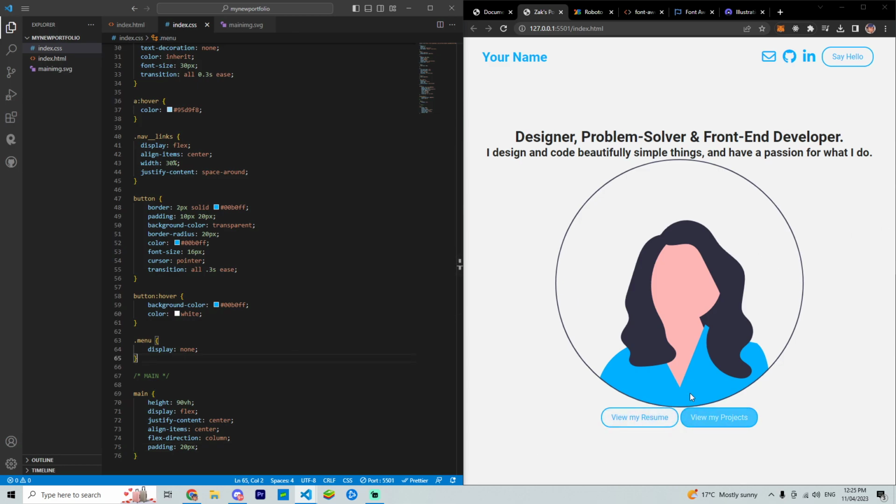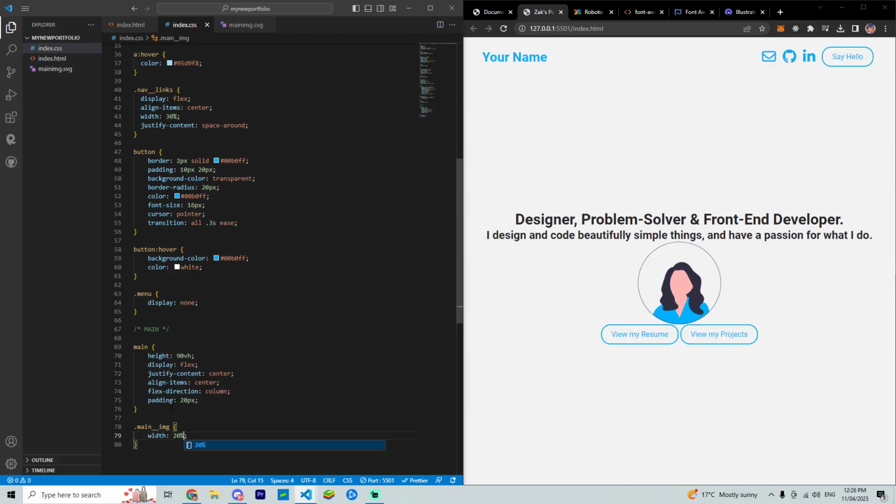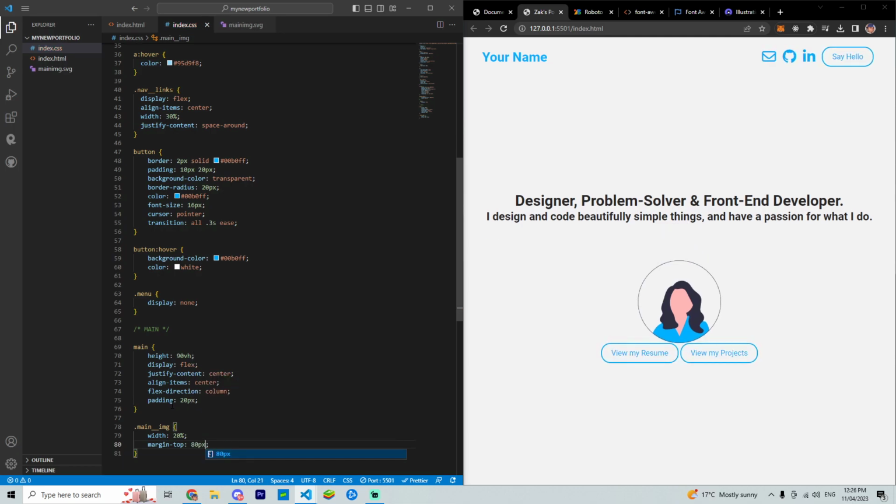Now this is looking really weird, it's straight under the image. That will be fixed, don't worry. Let's target the main image right now. Main _image. What are we going to do with this? Well, we're going to set the width to 20%. We don't want it massive. Margin top is going to be 80 pixels because we want to have a fair bit of space.